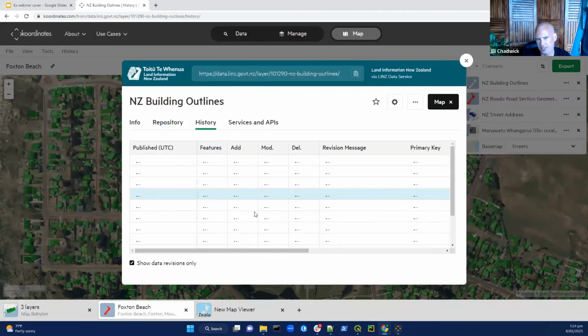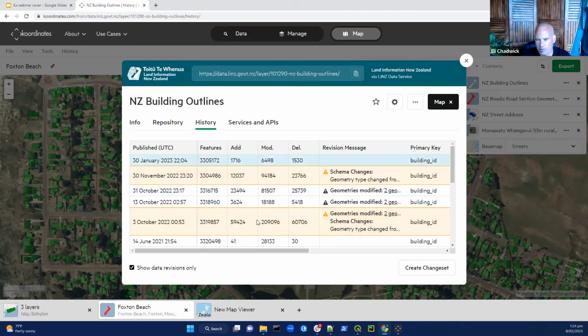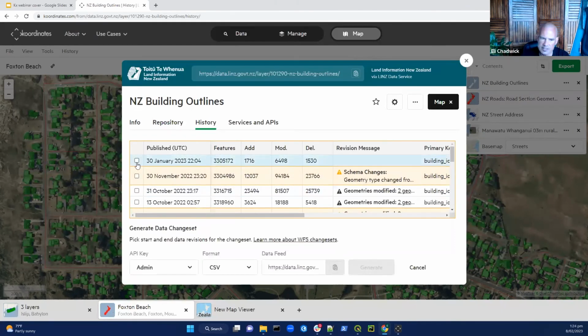What a change set is: I want to grab, I can say create change set. I can determine what period or date range I'm interested in, and then hit generate. That's going to make a CSV of just the changes, so all the additions, modifications, and deletions, which I can apply to the data set that I hold locally. As I say, there's a number of ways; you can do that programmatically, or you can access it through here manually. It's really one of the next advances in keeping your data up to date locally.